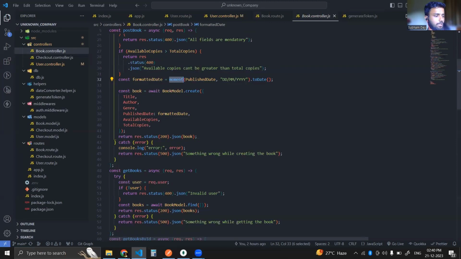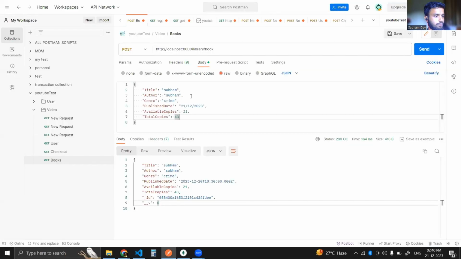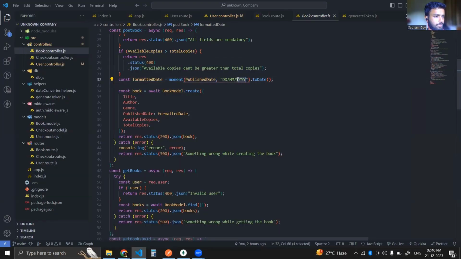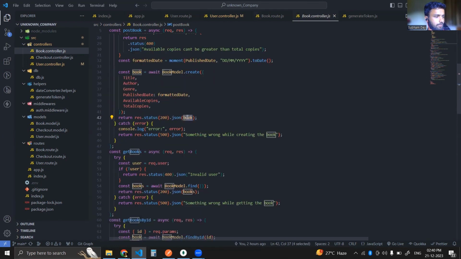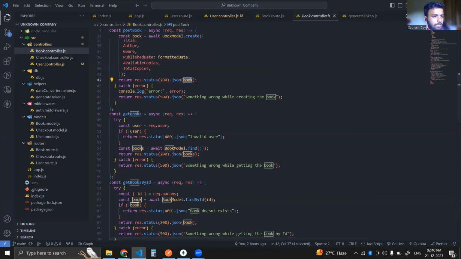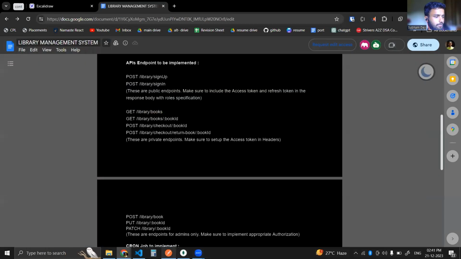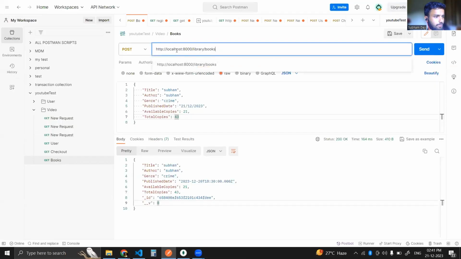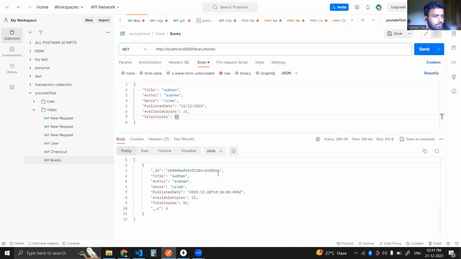For the date change, I've mentioned this format, and it will be changed to the ISO date, like this one. We have used moment.js for that, and then book model dot create. After the date is changed, we just create a book model, and it returns me the book. So this was the creation of the book model. Now if I do a get request on books and send the request, I'll get all the books, right?